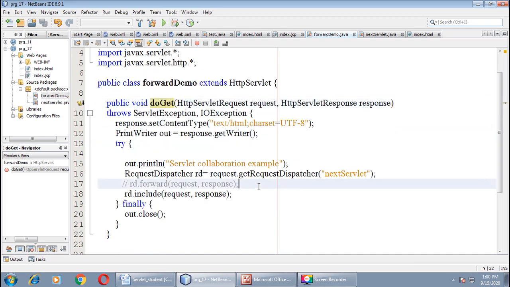Now I want to show you the demo of servlet collaboration. So I just printed one line, out.println servlet collaboration example. When we run this program, this title will be shown on our browser page. Then, as I explained in theory, you have to create one object of type request dispatcher. The same here, RD is the name given to this object, right? And use the method get request dispatcher with the URL on which you want to move.